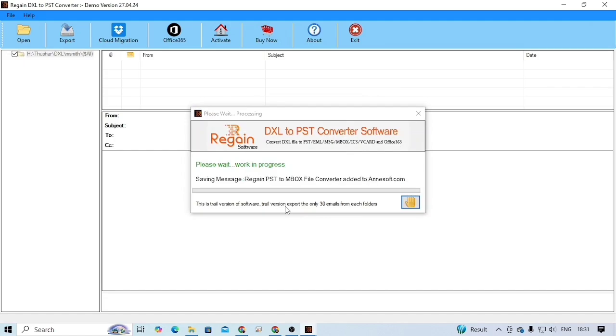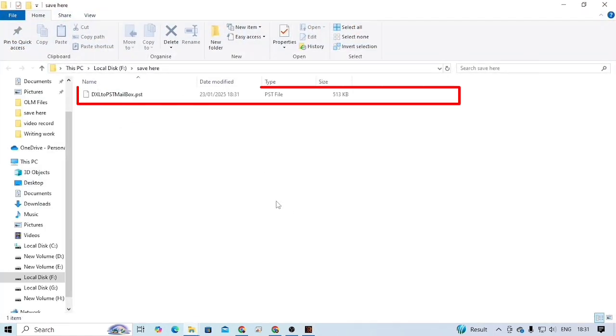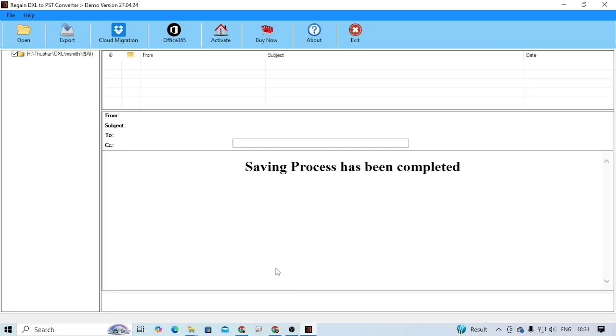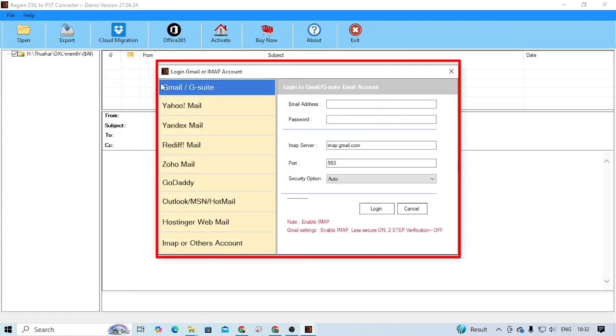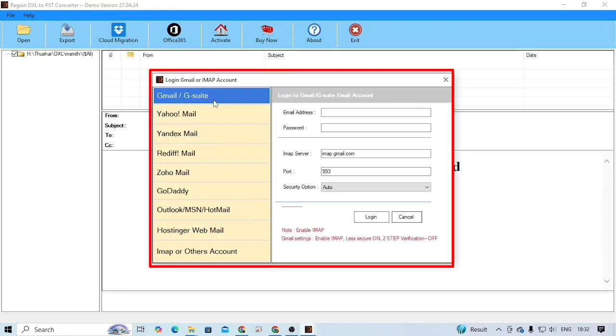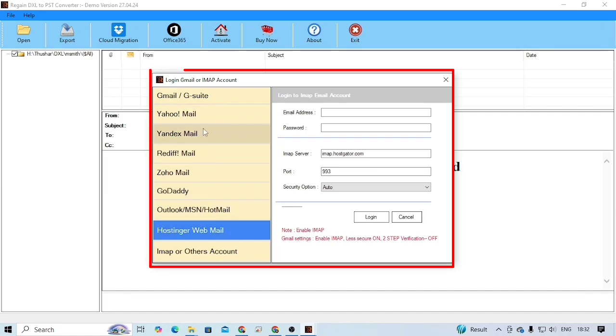As a result, the DXL file will be instantly converted into PST and saved on your local directory. One of the advantages of this software is it supports cloud migration feature. That means you can directly migrate your DXL files to Gmail, Yahoo, Office 365 and many more email clients.